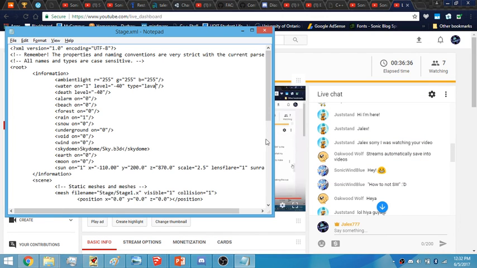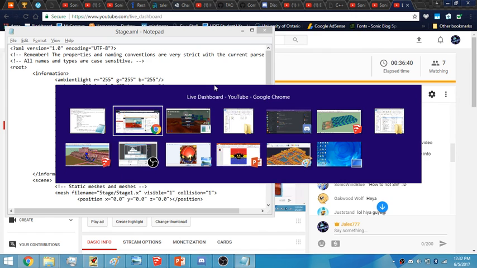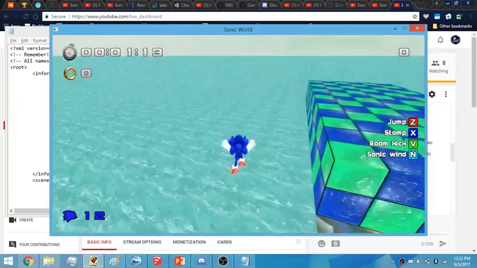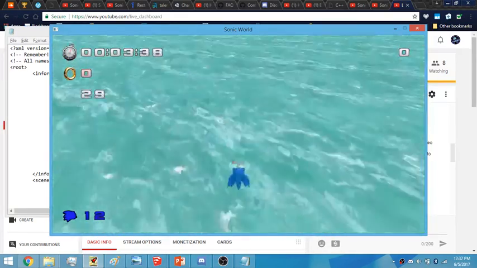So that's the lava right there. The other one is ocean. It's the same water, but it's the water from Sonic Adventure 2. So let's go. Since I have the death level right there, bam.